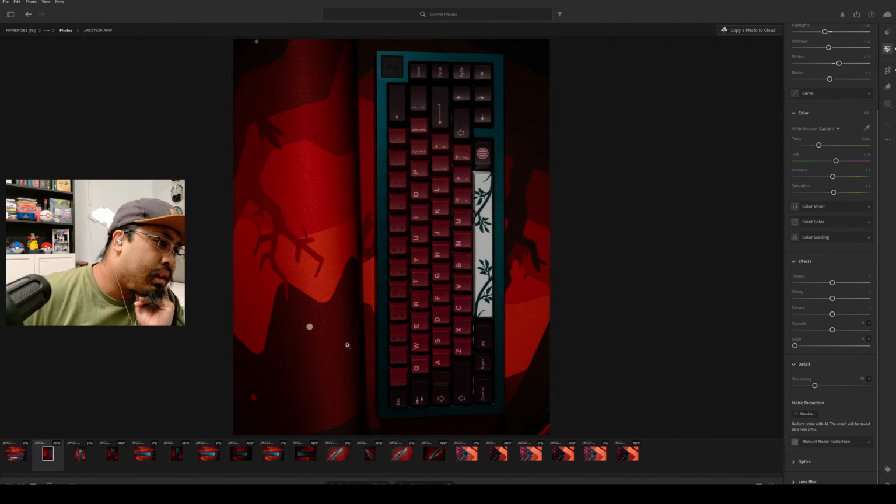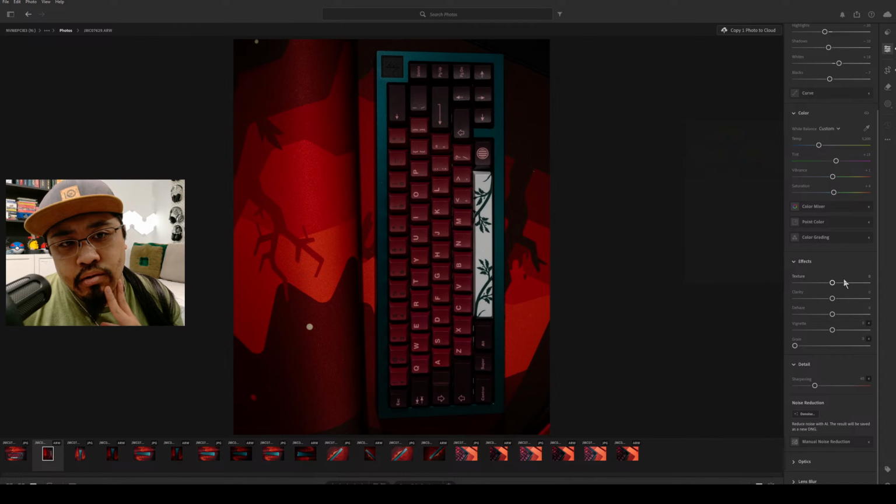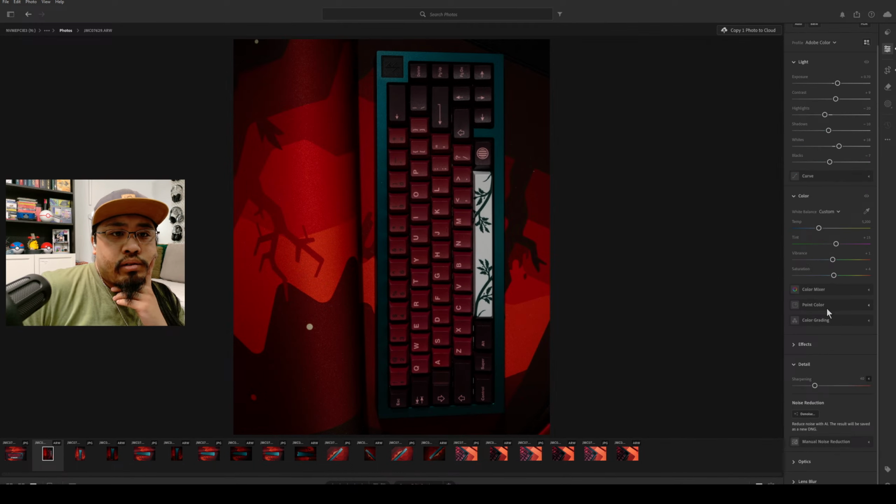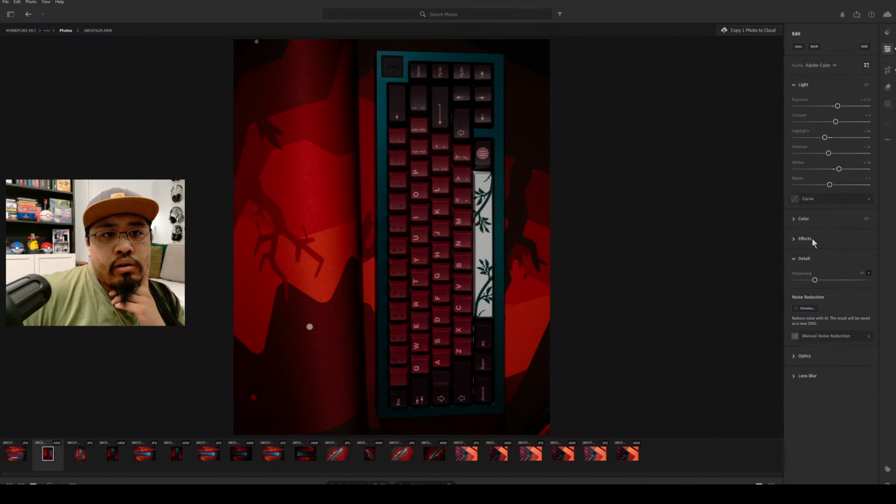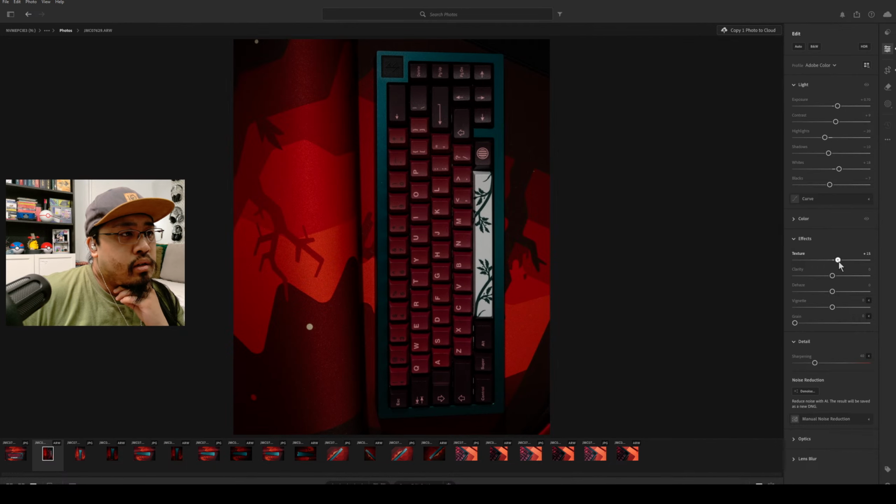Color mixer. Do I like anything here? No, not in particular. Okay. Effects. Now we've done color. We'll do some effects. Texture. No, let's not change that. A little bit of clarity. No, let's reduce the clarity a little bit. Dehaze. Slight dehaze. Actually, no. Nothing. Vignette.